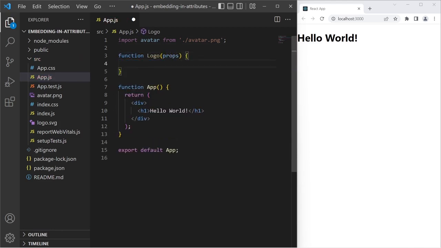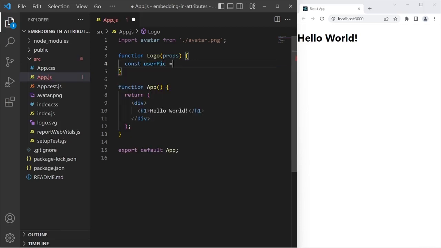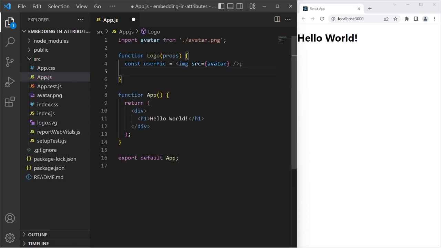The logo function is essentially a separate component, but to keep things clean for this example, I'll save the code in the app component instead of a separate file. The logo function accepts the props object, and inside of the logo function, I declare a user pic const and assign it a JSX element. This is an image element, and I'm passing the imported avatar PNG image as the value of the src attribute inside this image element. Finally, I'm returning the user pic const from the logo function.